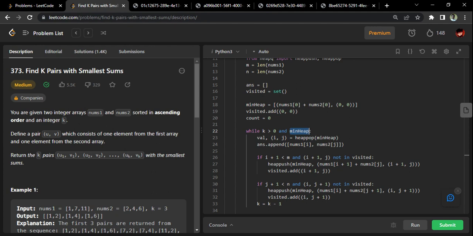If the interviewer says, fine, go ahead, and k is much greater than length of nums1 into length of nums2, you have to tell the interviewer that it's not possible to return k pairs. He should say what should be done next. If he simply says return whatever is possible, then you need not code for that. In this case they have not mentioned anything, so we are going to return whatever is possible. If k is greater than nums1 length into nums2 length, we'll simply return whatever pairs are possible.